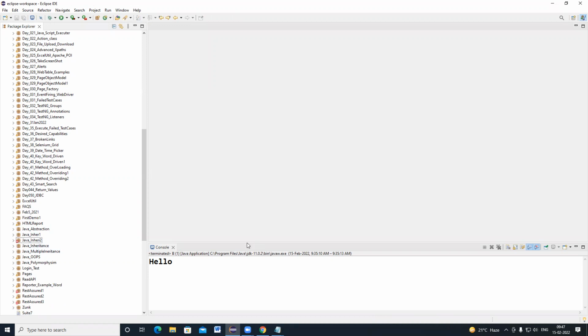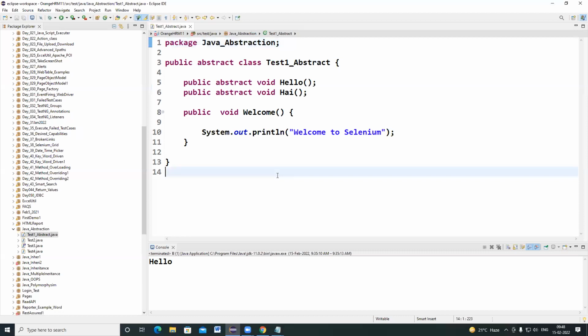Now we need to summarize one more in Java abstraction. This is an abstract class. In an abstract class, whenever you are specifying a method as abstract, you must declare that method with the abstract keyword. Otherwise, it cannot be treated as an abstract method. Whereas in an interface, we need not write the abstract keyword for a method.